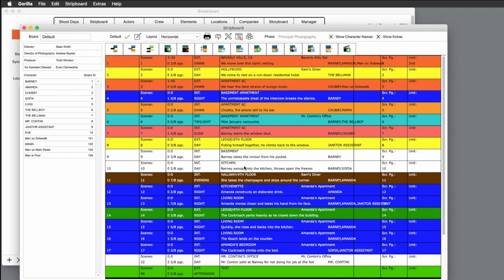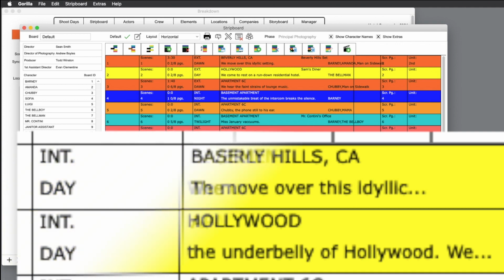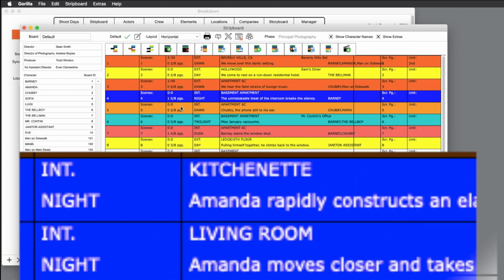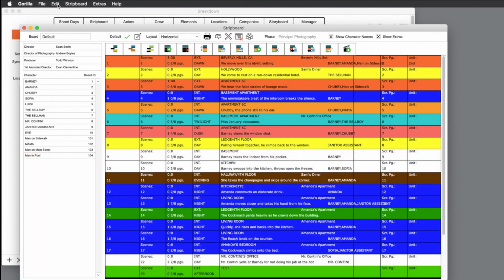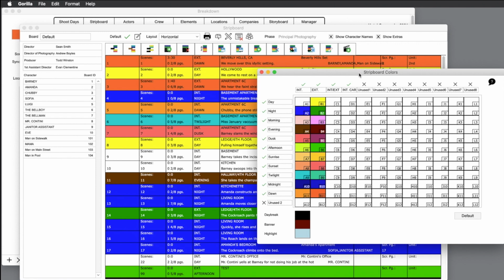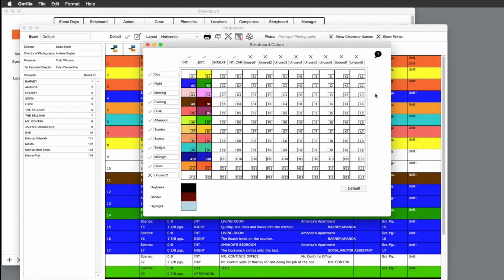Next, you will see all your breakdown sheets in a strip format. Here you can see why the colors are so important. The yellow strips are exterior day, the white strips are interior day, and the blue strips are interior night, etc. To see the color coordination of the strips, select Stripboard Colors from the Edit pull-down menu. Here you can change the colors of the strips based on the day-night fields and the interior-exterior field. You can also change the Daybreak color, which by default is black, or the banner color, or the highlight color.